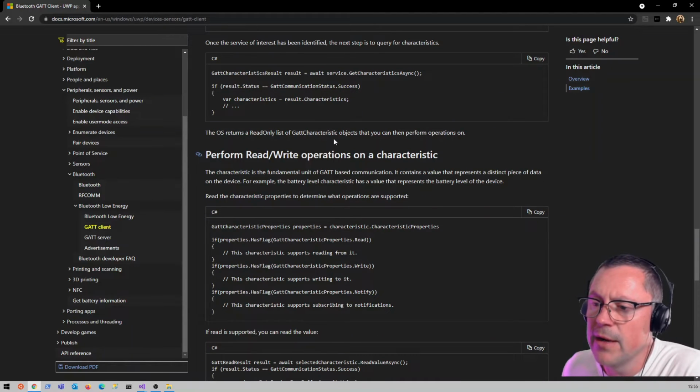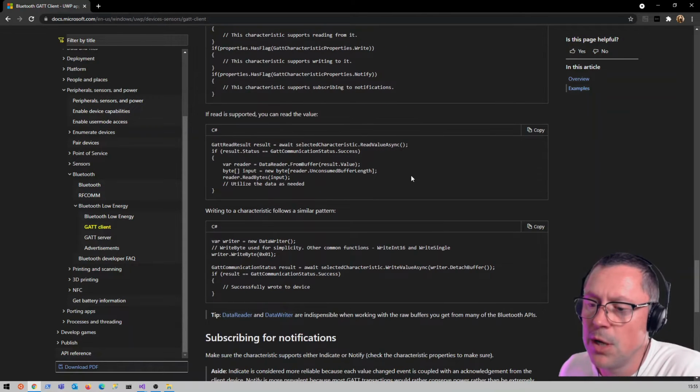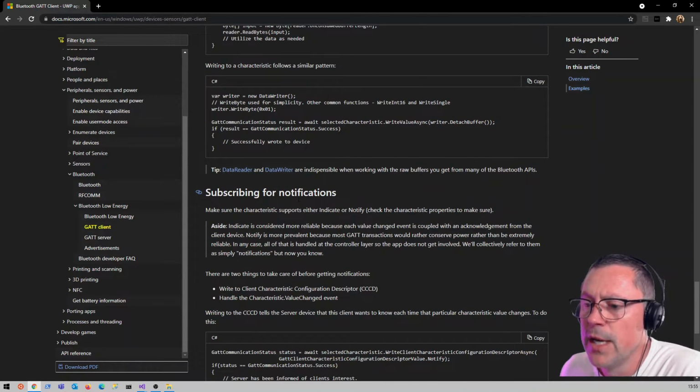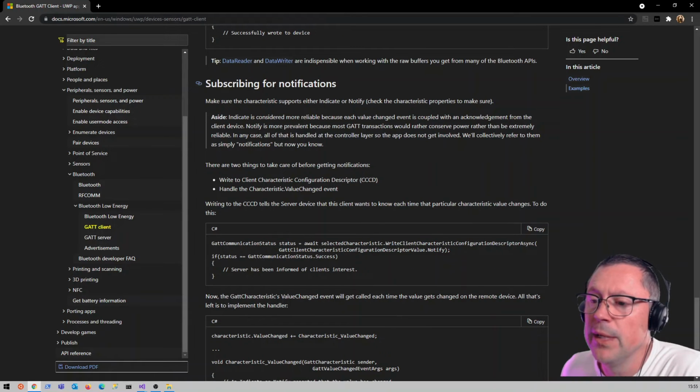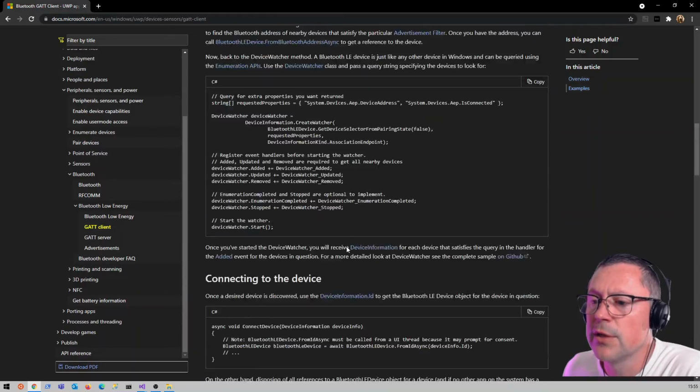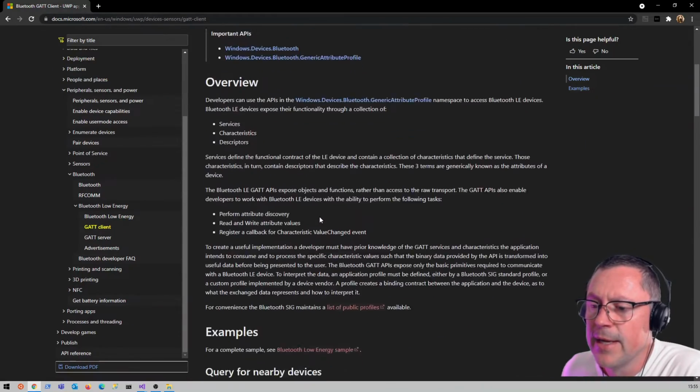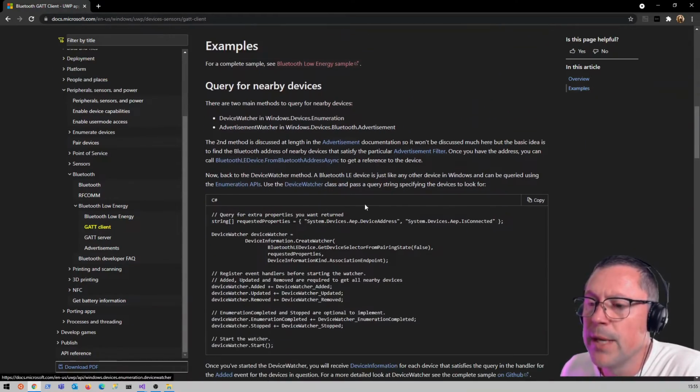And then how do we actually get a value or continuous values from the device, like my heartbeat, which is what we're after here. And that will be subscribing for notifications. So you just look at the documentation, and let's do the pairing next.